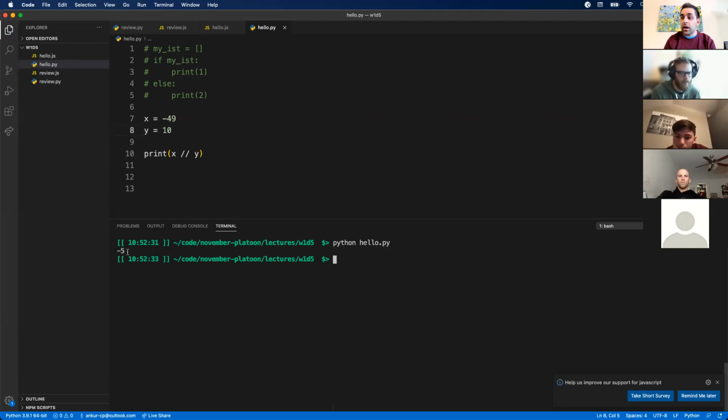All right, so we got -5. So it looks like it's always rounding down, not towards 0. In this case, this produces -4.9, and then this rounds it down, away from 0 when it's negative. All right, that's good to know about.